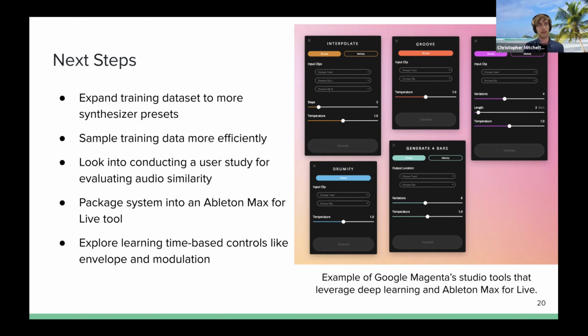Also, looking at audio similarity with just math is not ideal. So we'd like to do a user study for evaluating audio similarity. And most importantly, we also want to package the system into an Ableton Max for Live tool so that it's easy to use in a digital audio workstation and other people can take advantage of it.